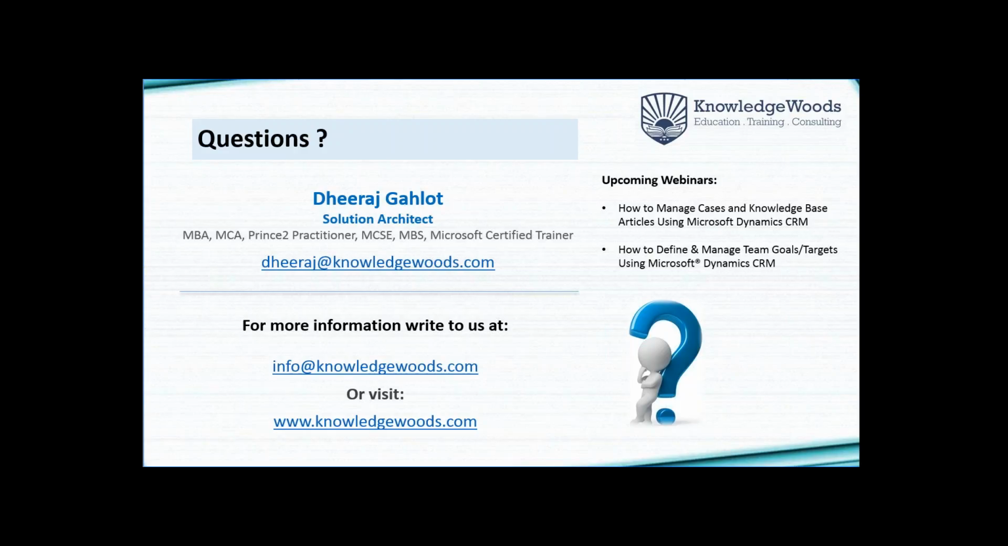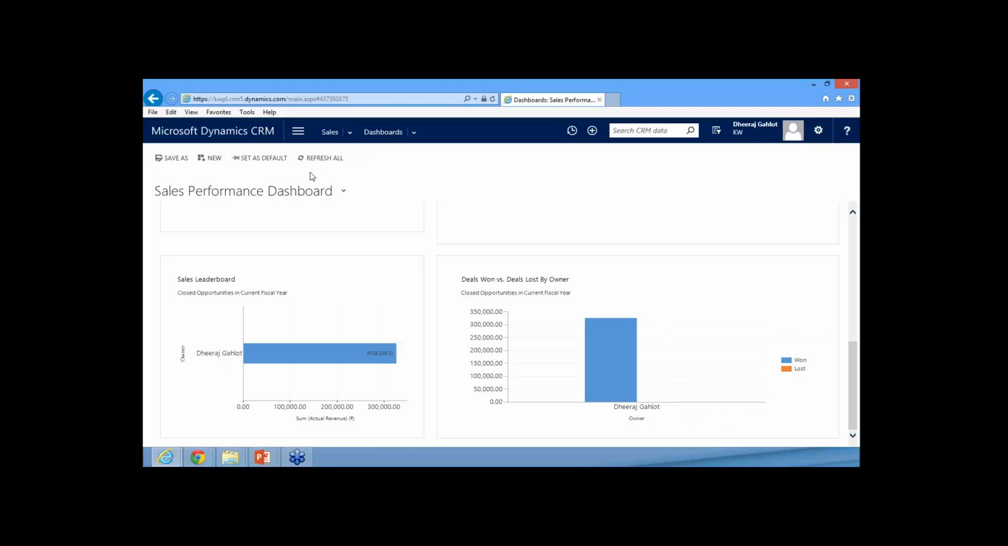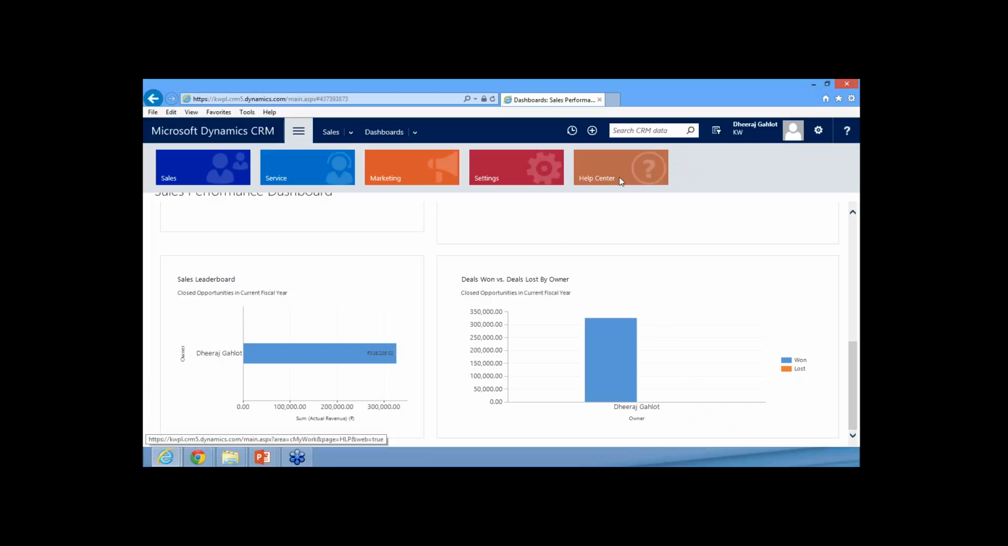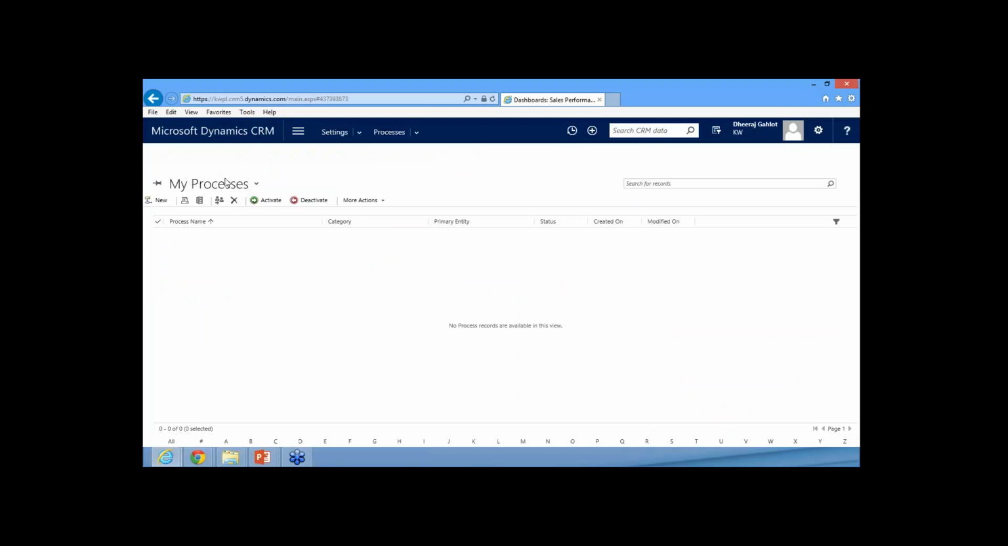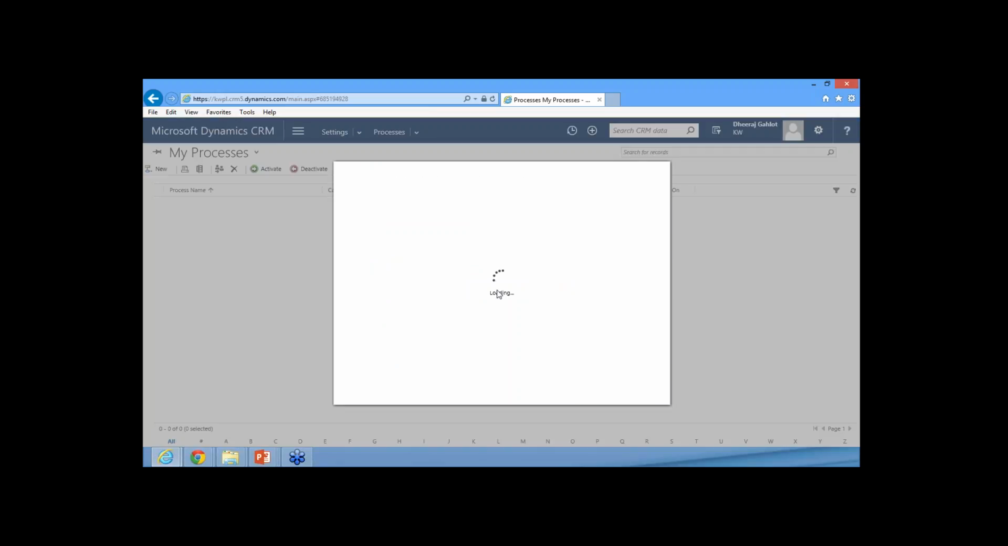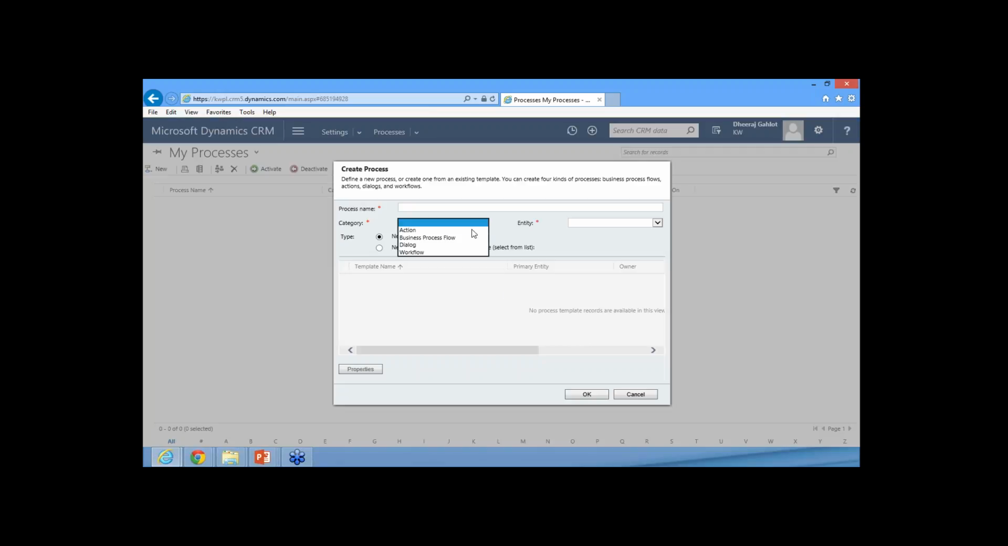Okay, so how can we create workflows? We have a separate section under settings from where we can create workflows. So you can click on settings, then you have a Processes section here. This section can be used to create workflows. There are categories you can choose from: business process flows, dialogues, and workflows.